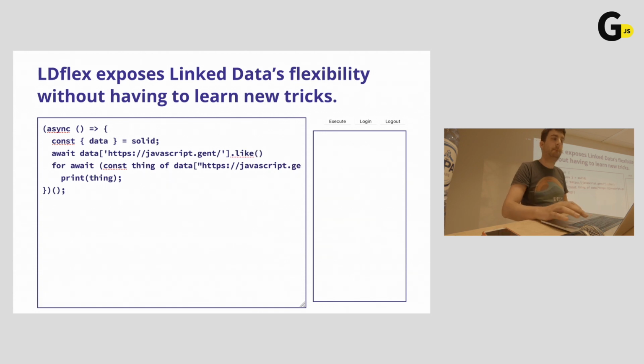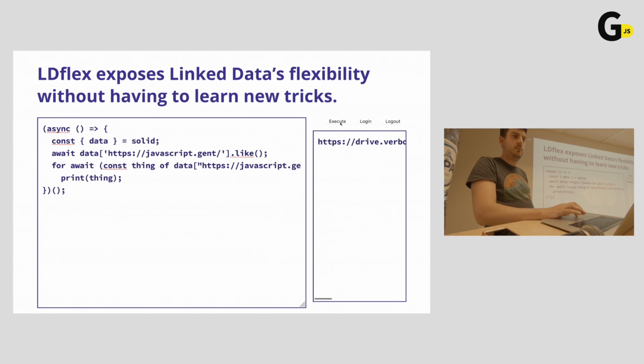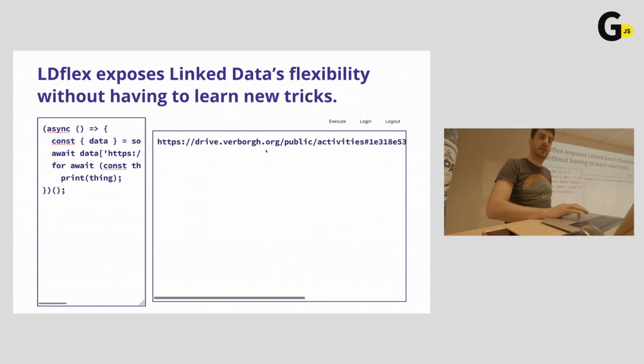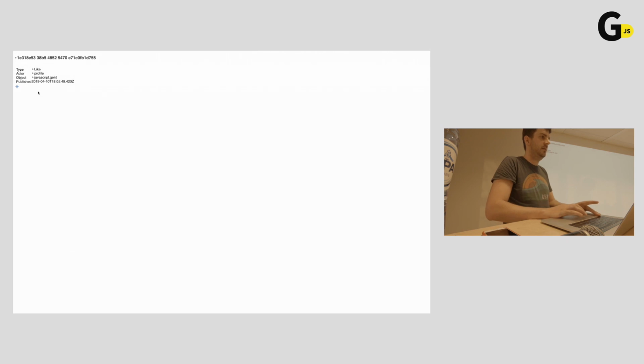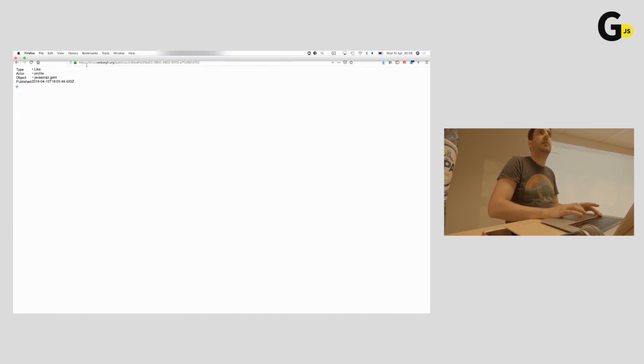I'm going to like it. Click execute. It gives a result back. Now, what is that result that we get back? It is a like. I just created a like of JavaScript Ghent, and this like is stored in my personal data pod.